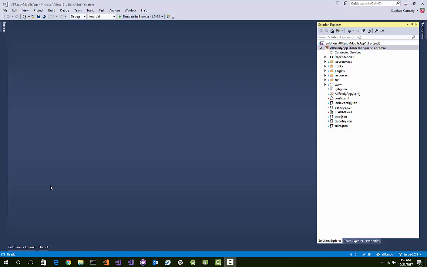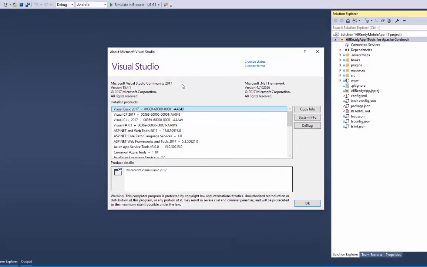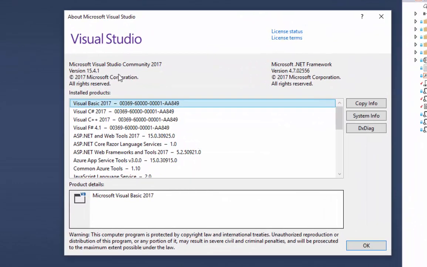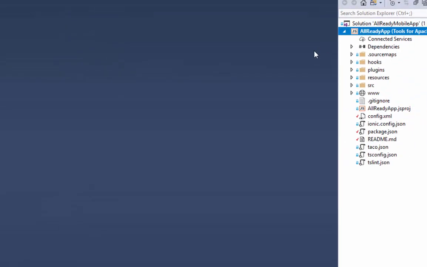So I want to quickly cover a few things about the AllReady mobile application. I have it pulled up here in Visual Studio 2017 Community Edition. I got 15.4.1, which is the latest version as of the time of this recording. A few things I want to point out.